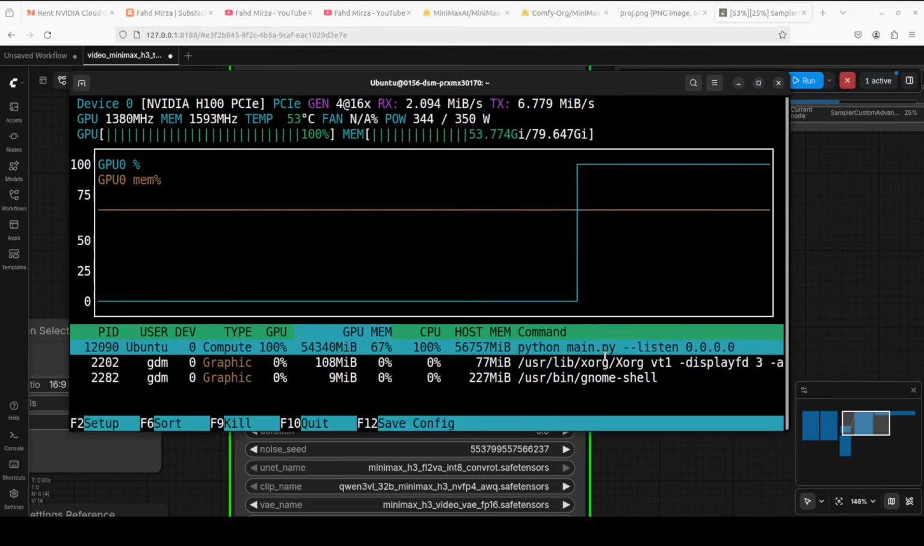And let me show you the VRAM consumption. So it is consuming just touch over 54 gig of VRAM end to end. Also, this is a H100 GPU card.